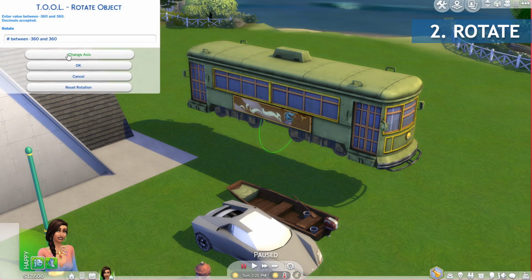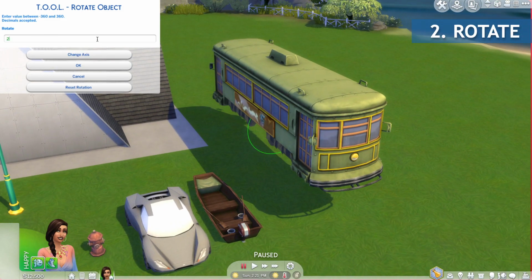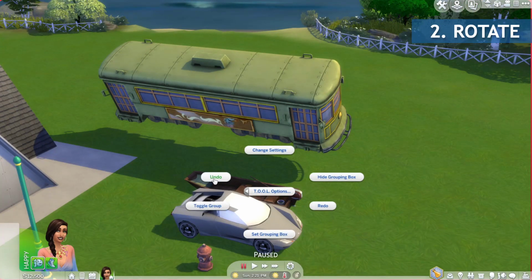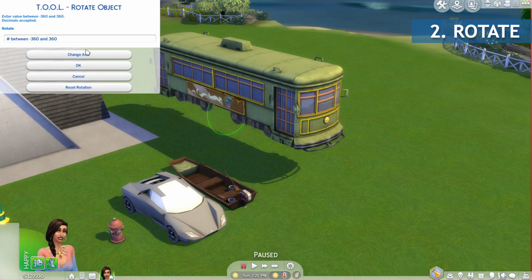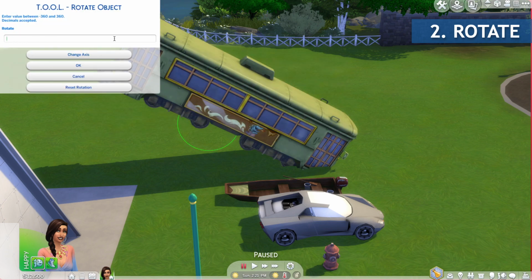So we're going to try a different axis, this time rolling over on the side, and let's choose 23 degrees. And look at that, it tilts it to the side. And then let's undo that and change the other axis. So shift click, tool, rotate. Let's change the axis, and now we're going to do it this way. We'll just do like 30 degrees. If you do a positive number, it'll go one way, and if you do a negative number, it'll go the other way.